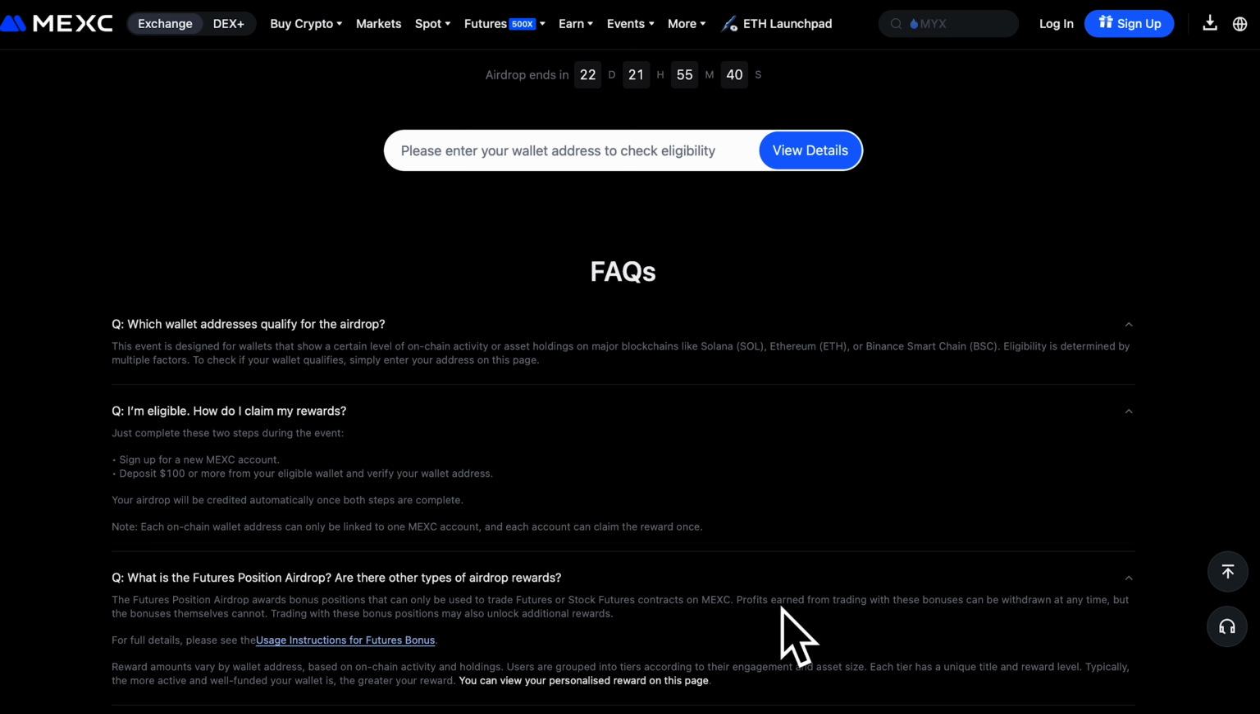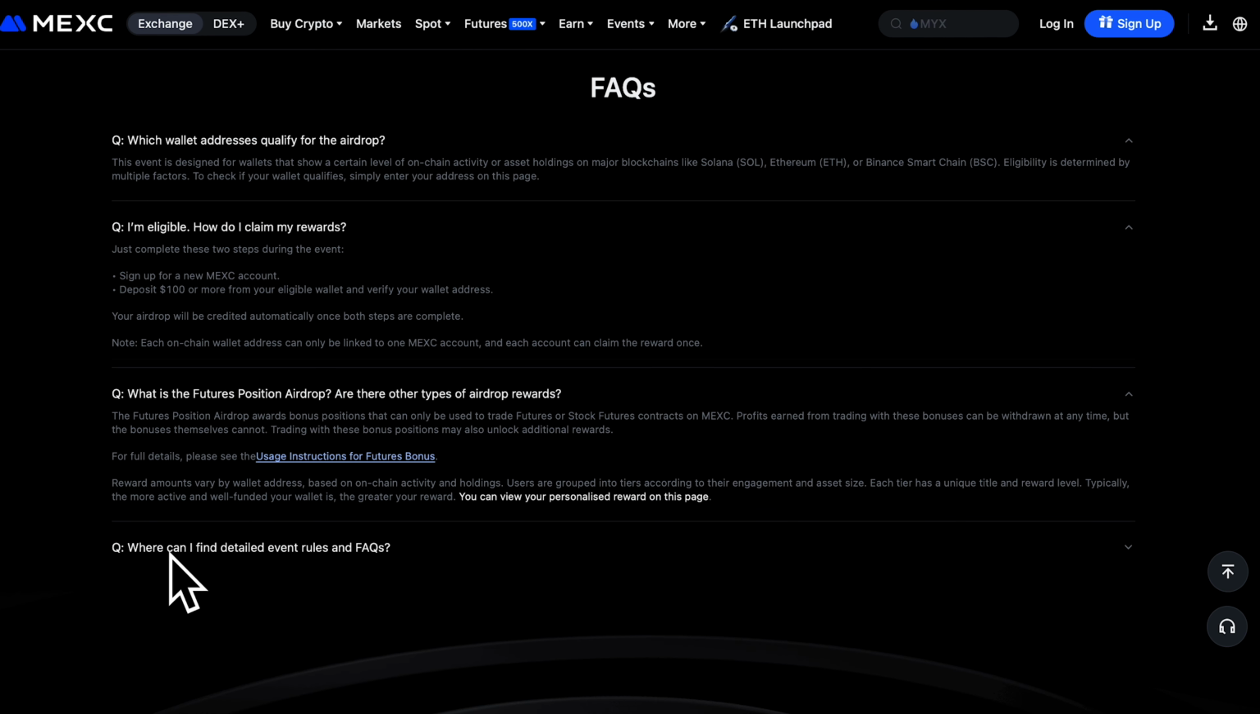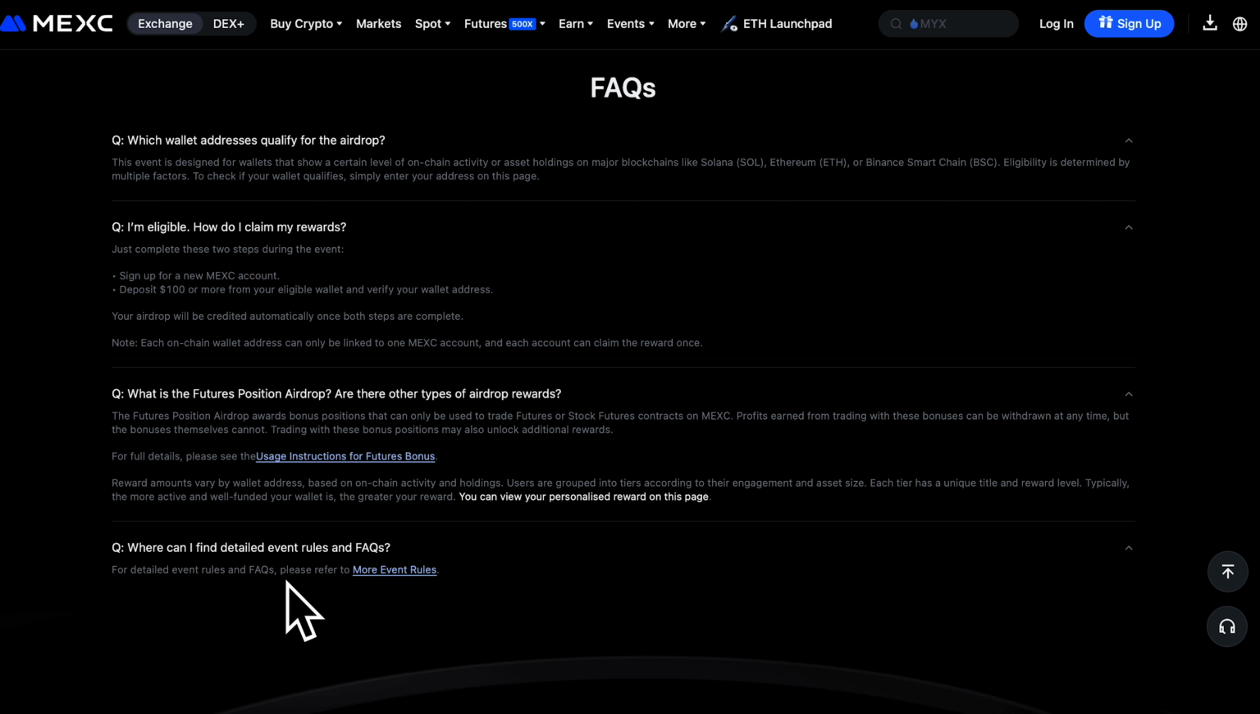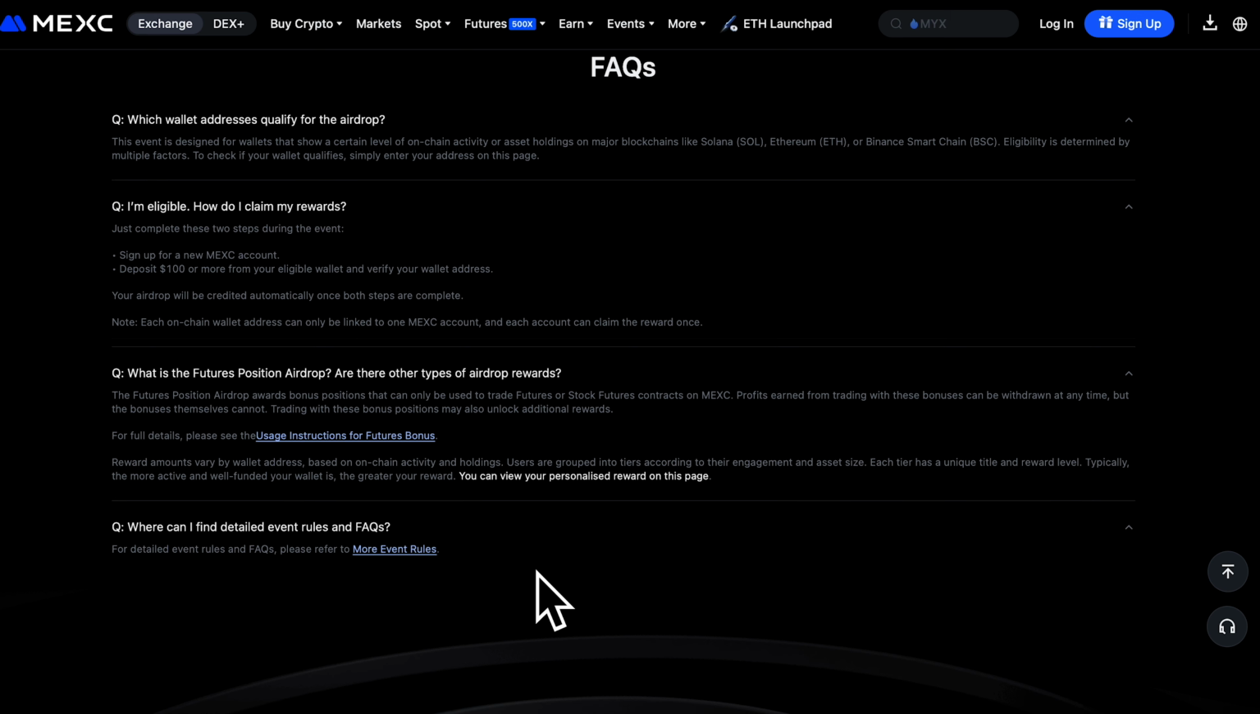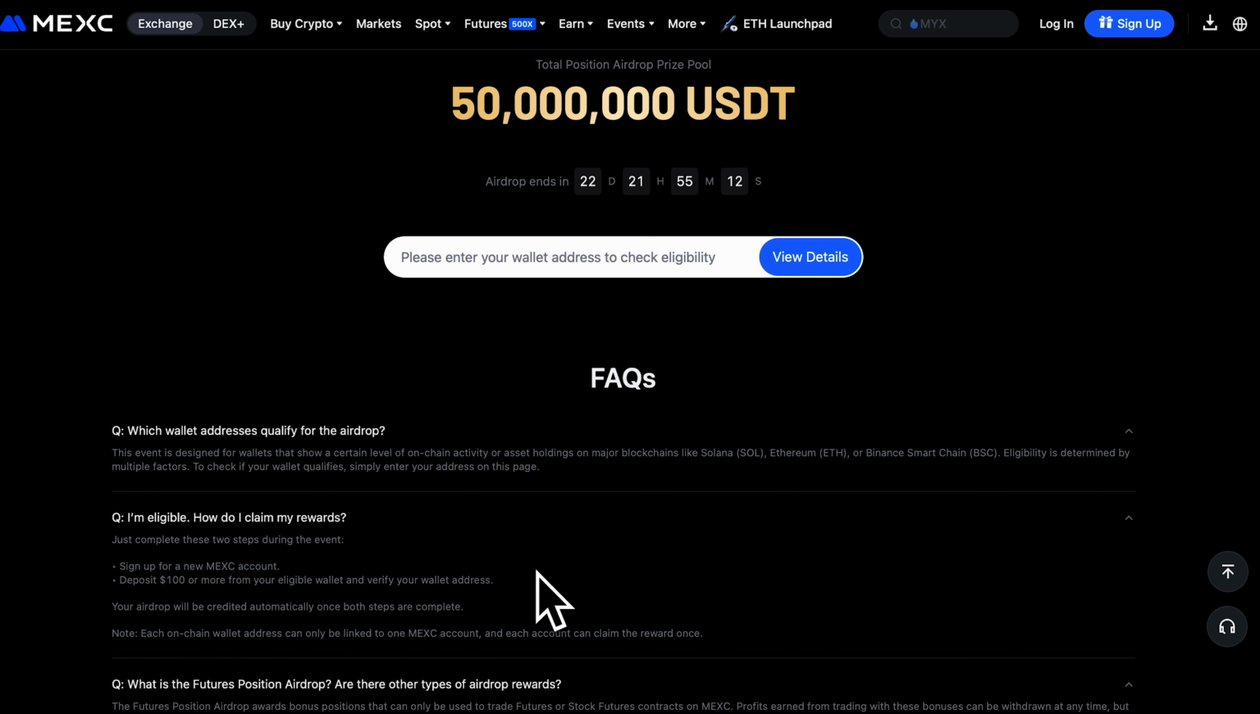So maybe if they give you, let's say, a $500 or $1,000 position airdrop, if you make maybe $200 on that $1,000, you can withdraw the $200 for yourself. I hope you understand. Now you can see right here, the last one says, where can I find detailed event rules and FAQs? And then it says, for detailed event rules and FAQs, please refer to this link right here. So you can just click on this link if you want to know more event rules and FAQs. But these are the main things you need to know about this event.